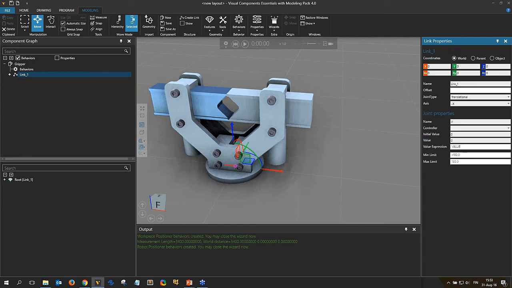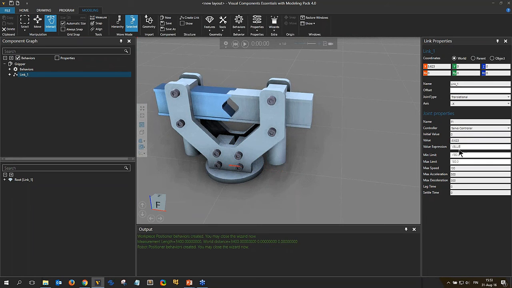Alright, then I will say that this is, for example, F1 and the controller is new servo controller, initial value 0, current value 0. You will see that current value changing when you move this. So this value here changes. Reset your simulation and it jumps back to initial value, which is 0 in my case.